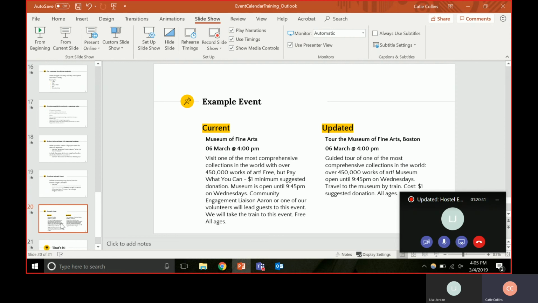The date and the time will be populated by the Outlook calendar itself. And then a quick description, 1 or 2 sentences about the tour to get people excited. So it's a guided tour. It's open late on Wednesdays. You'll travel to the museum by train. There's a $1 cost and it's open to all ages. And again, we're trying to make this as easy as possible for participants to find out what the event is all about. So this is just an example, but short and sweet.